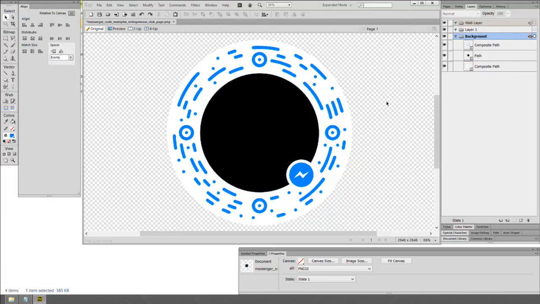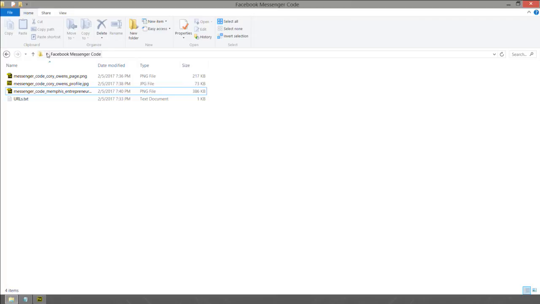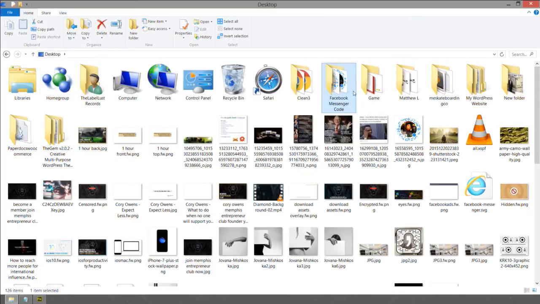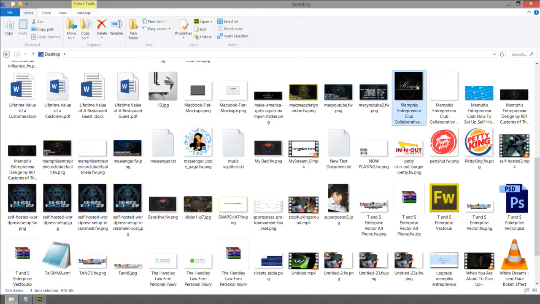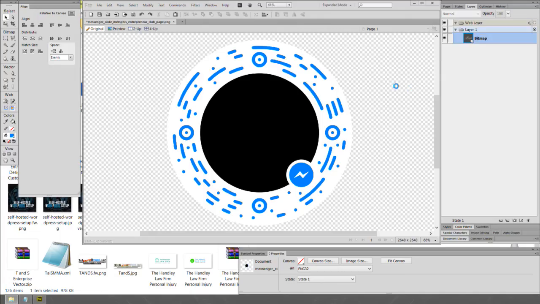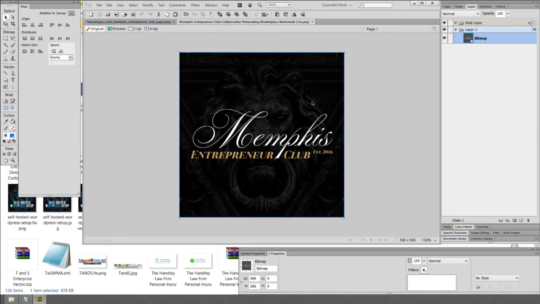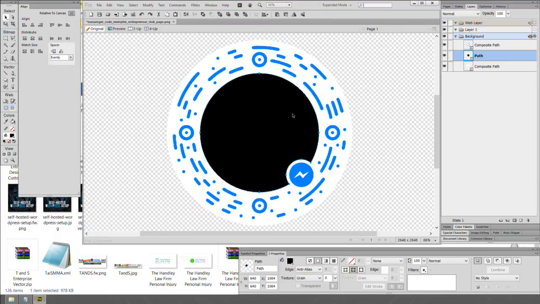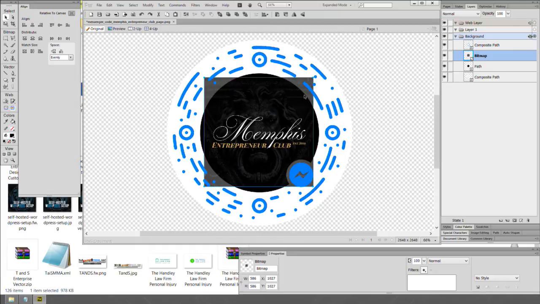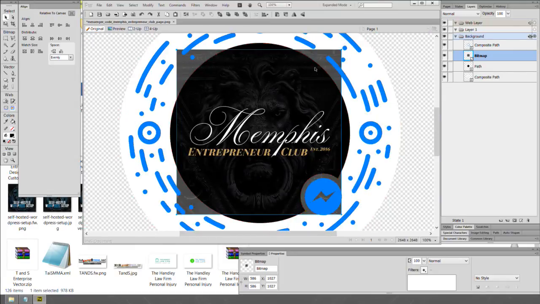The next thing you can do is go over to your desktop or wherever you have your profile or page profile image saved, and open that with Adobe Fireworks. We're going to copy it, Control C, and then I'm going to paste it here, Control V as in Victor, and transform it until it fits into our entire circle.